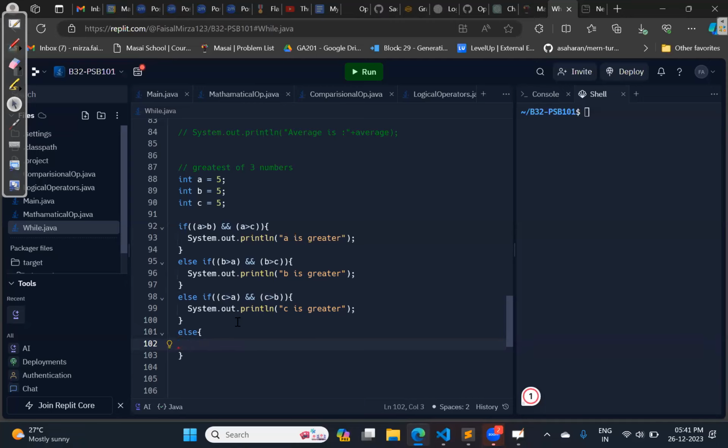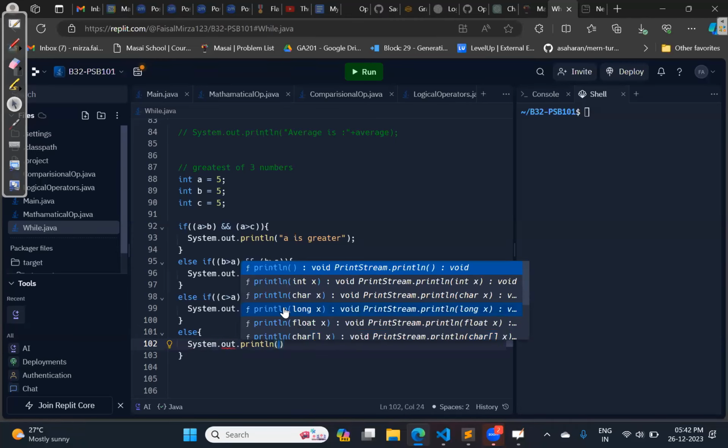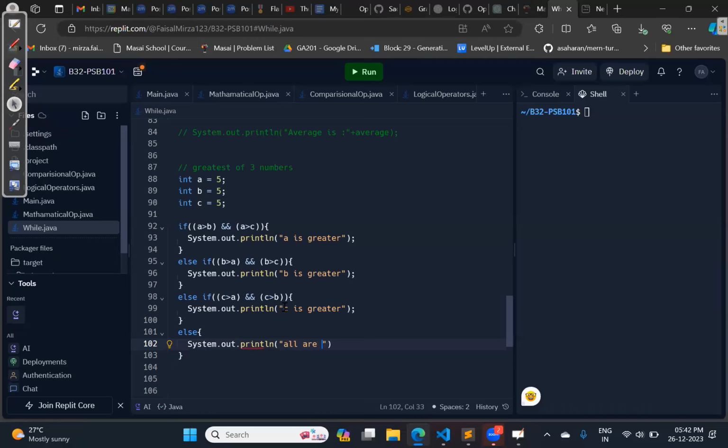So if you don't end your conditional statements with the else, you will again get a problem. So there should be some condition in the else. There is a possibility that all the three numbers A, B, C will be equal. So we can say that all are equal. ठीक है? कोई greater नहीं है. Okay.